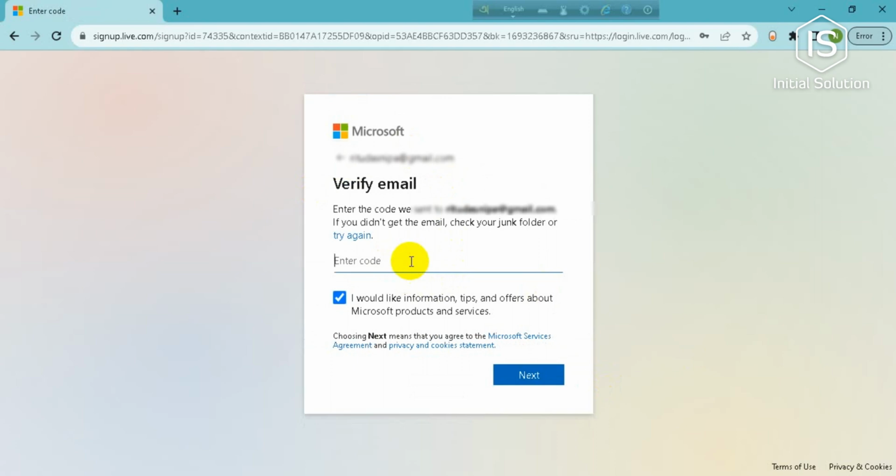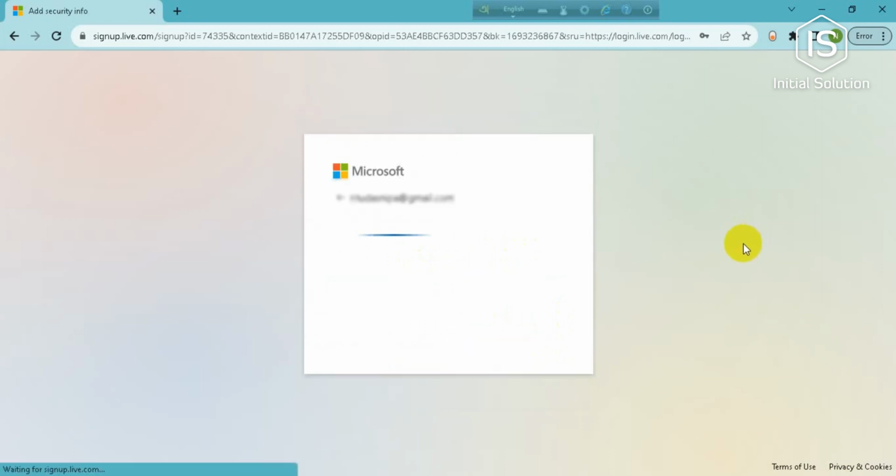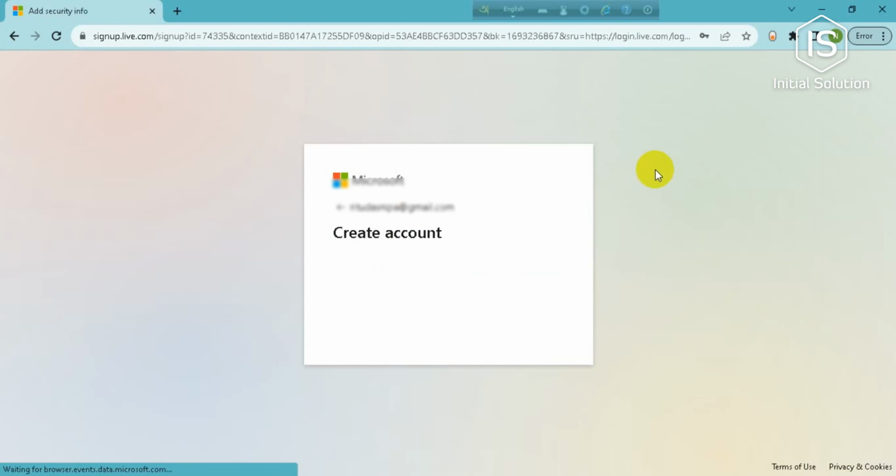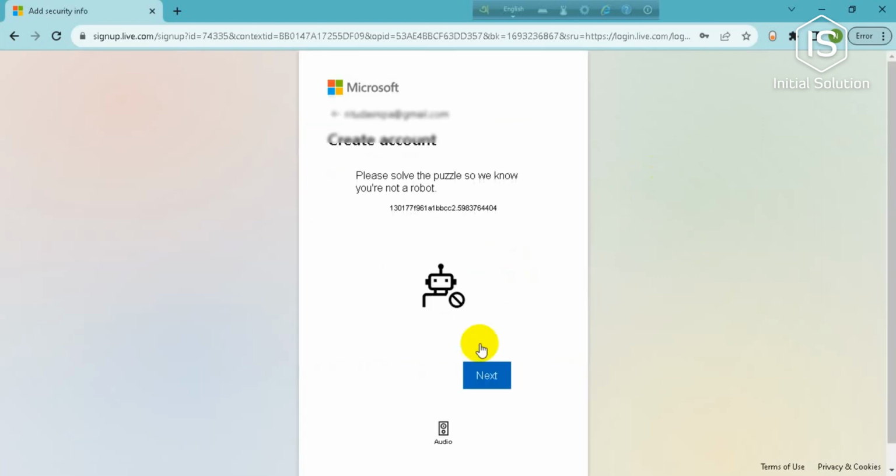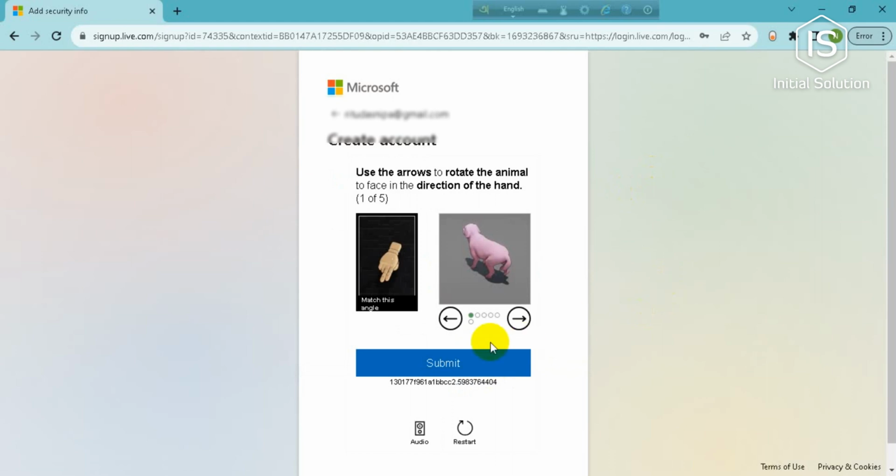Now it sent a code to my mail. Okay, then I have to enter my code to it. It's 42. Okay, so it's verifying now and click on next.